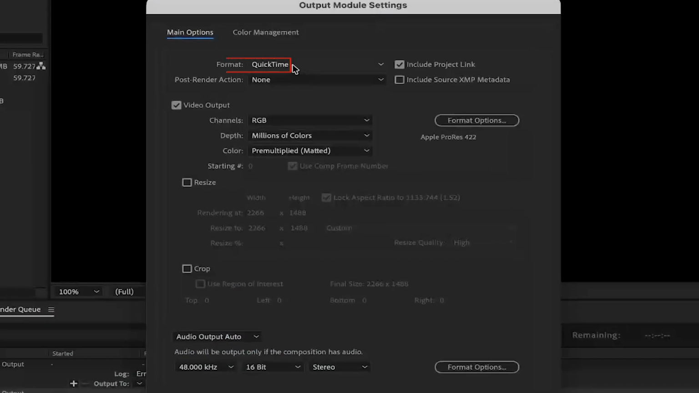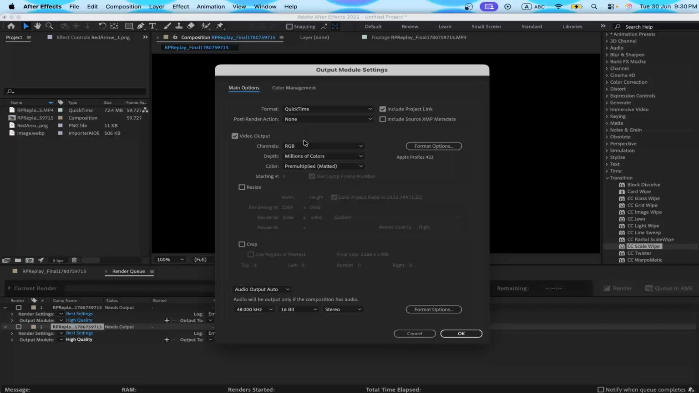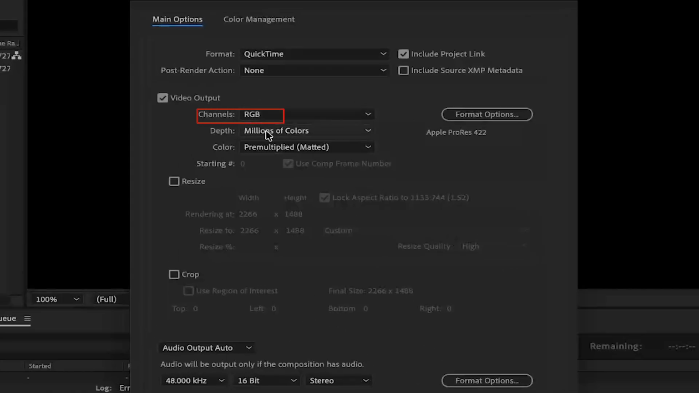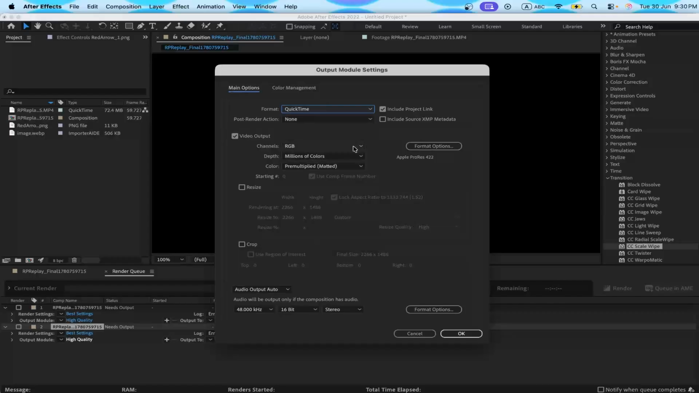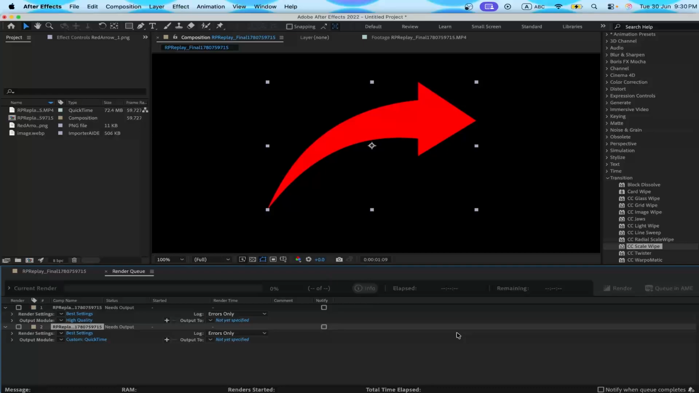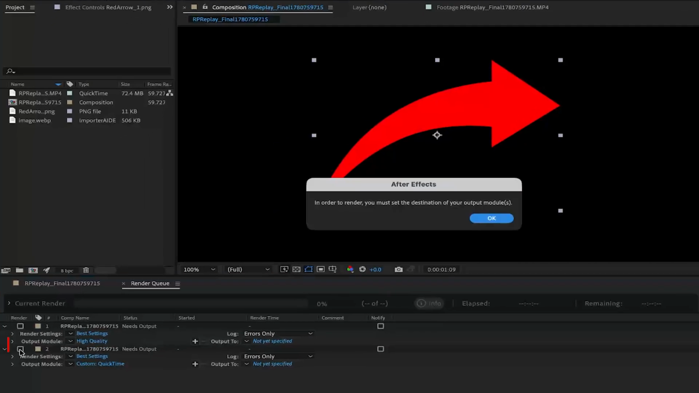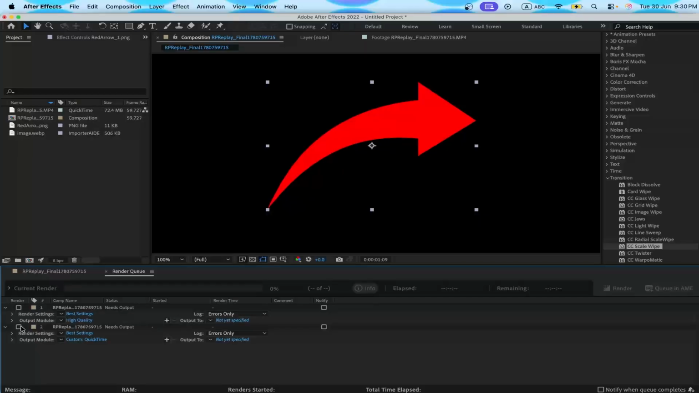Over here, make sure you have QuickTime under Format and RGB over here under Channels, and in Depth you can have this. And basically once you have the settings, click on OK, and then basically just what you need to do is click on this checkbox over here. Click on this checkbox and basically click on just Queue to render, or you can click on Render and it will be rendered without any background.